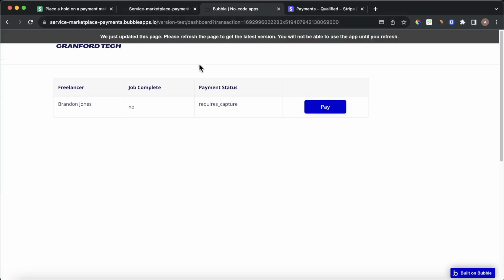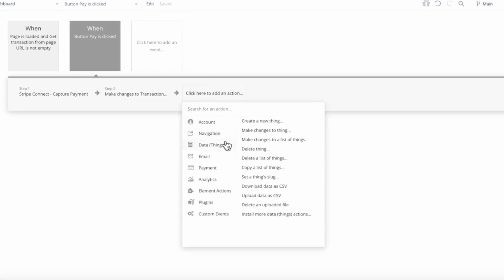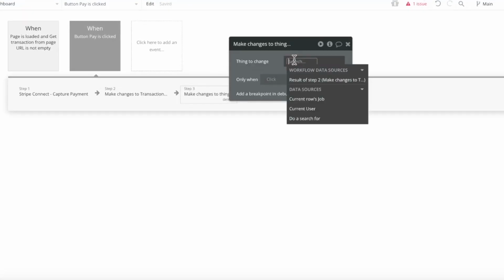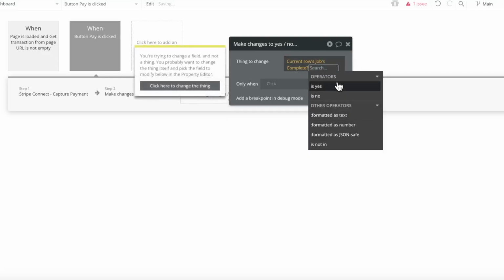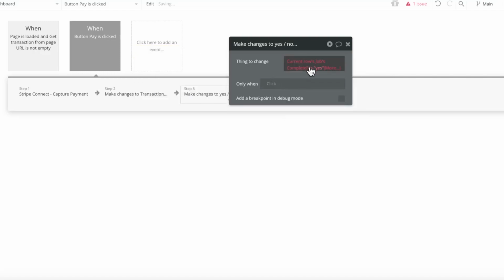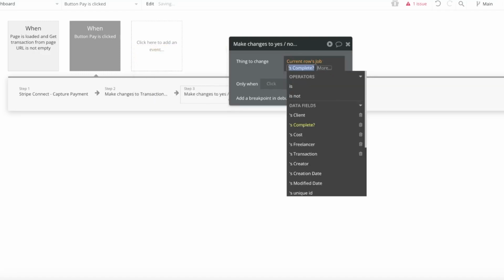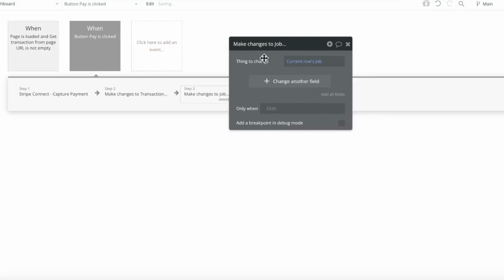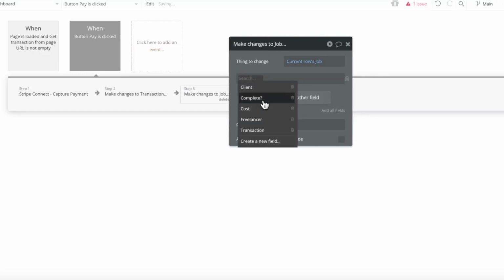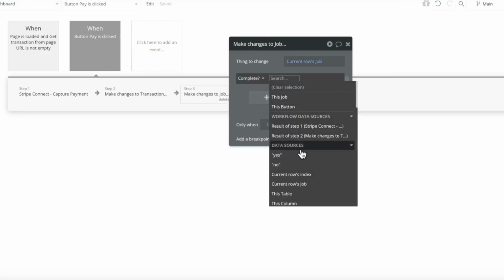And then finally, what I want to do is if this changes to a certain value and that value is succeeded, that's what's going to happen if we do indeed capture the payment, I want the job complete to update from no to yes. So I'm going to make changes to a thing. I'm going to make changes to the current rows job. I'm going to say complete is yes. And I made a bit of an error there because we should be doing that further down. Current rows job, and now we're saying complete is yes.